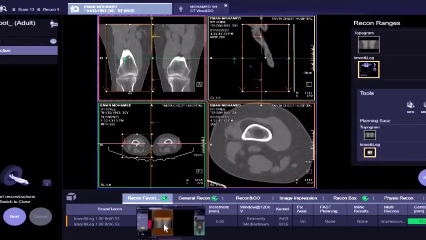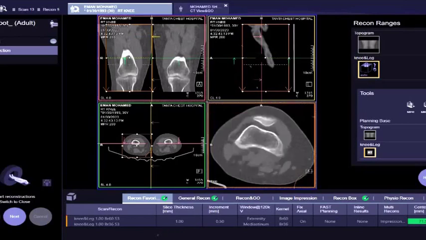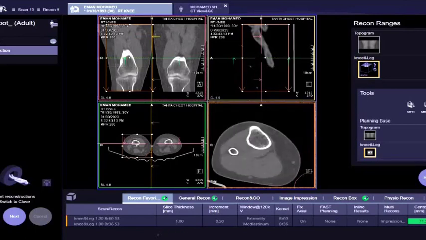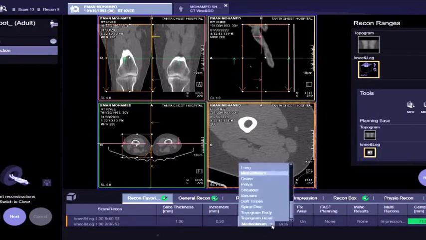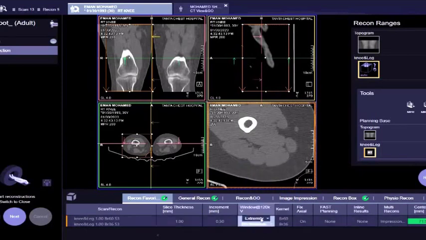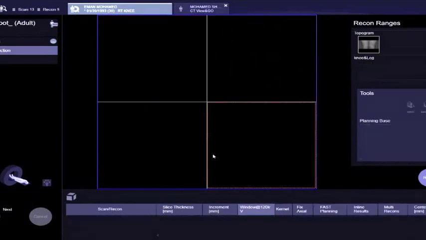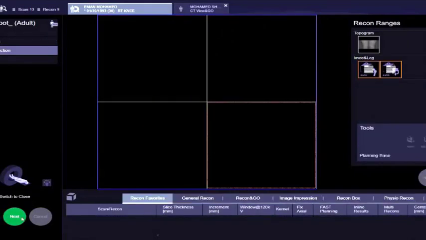The thickness is good and the increment is good. The filter is good. After that I will press on the reconstruction. Okay, this is two series, extremity and mediastinum. Okay, next, and I will wait for the machine to download my image after the reconstruction.